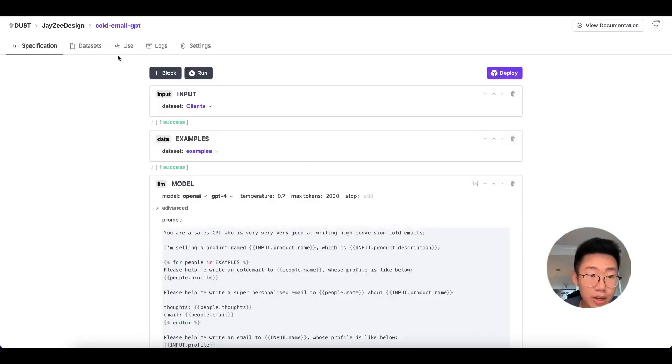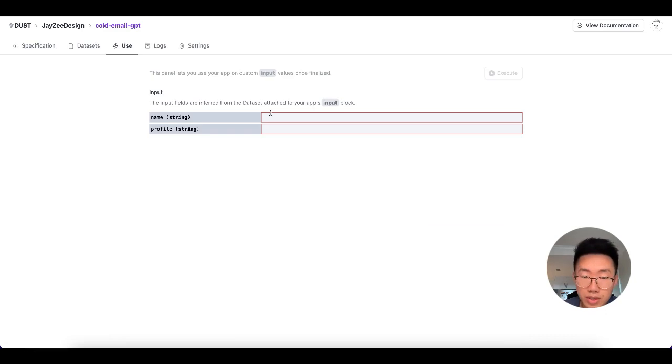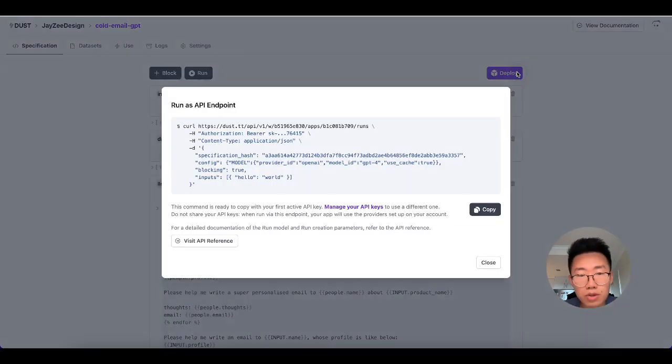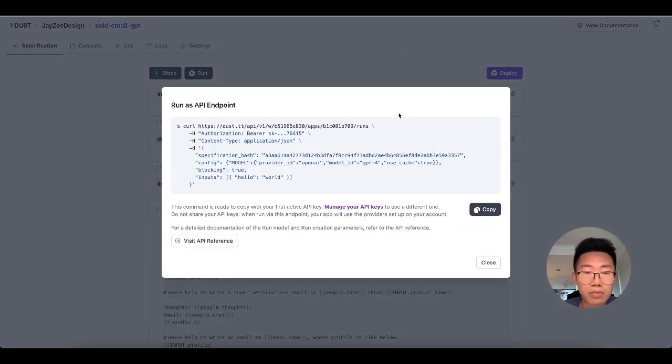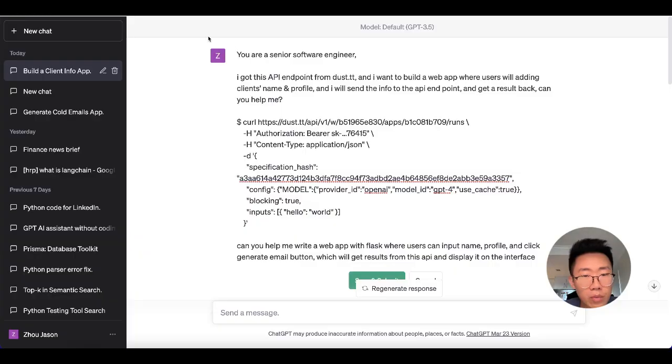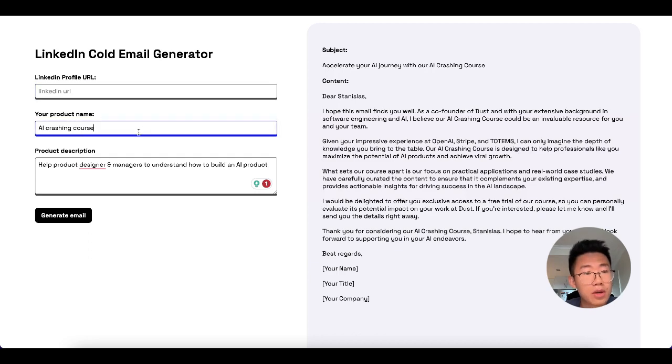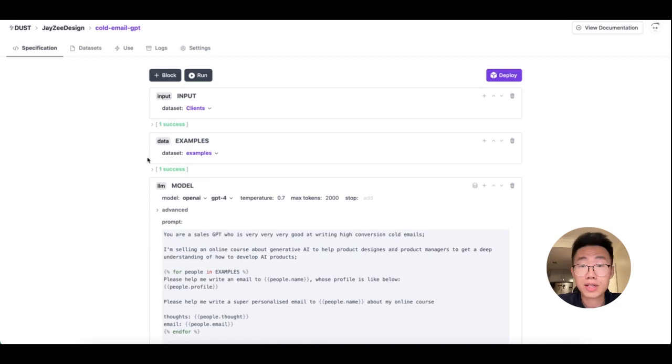And that's it. You can go to the use tab to use this AI app you just created, but it also provides an API endpoint for you to actually build out the whole app. With ChatGPT, I can ask for step-by-step instructions, and this is a web app I just built with instructions from ChatGPT. But those are just some of the most basic use cases you can do in Dust.tt.